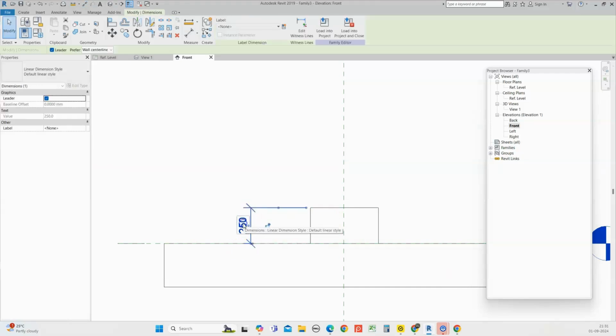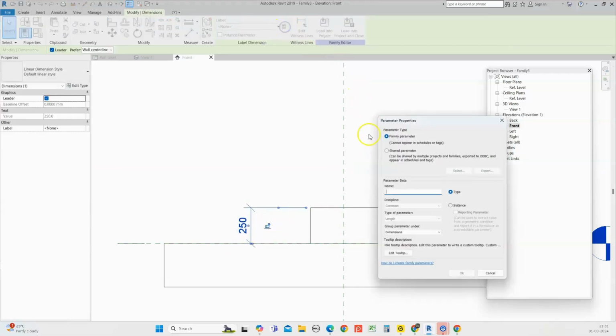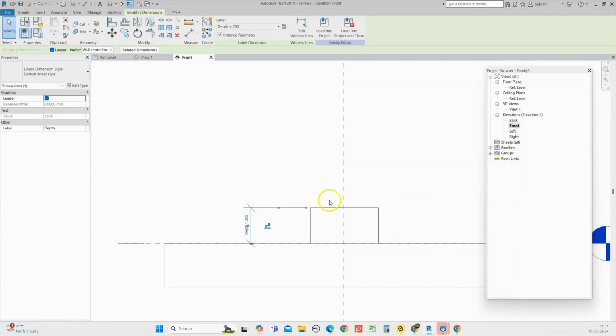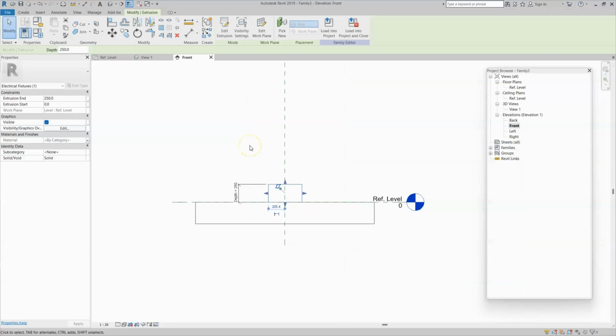For this also I will assign a parameter. I'll go to create new parameter and I will name it depth. This one also I will give instance and I will click on OK. Now we provided all three parameters: width, depth and height. Now our face-based family is ready.